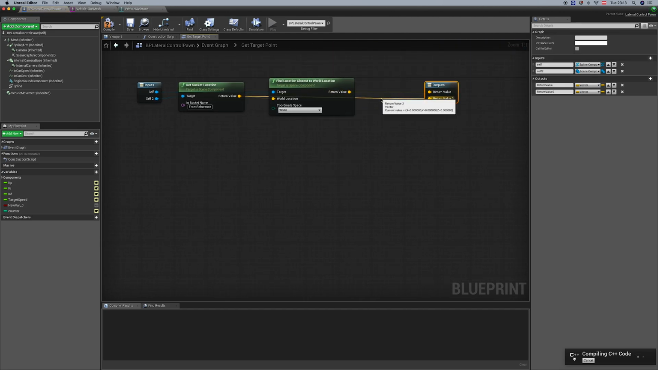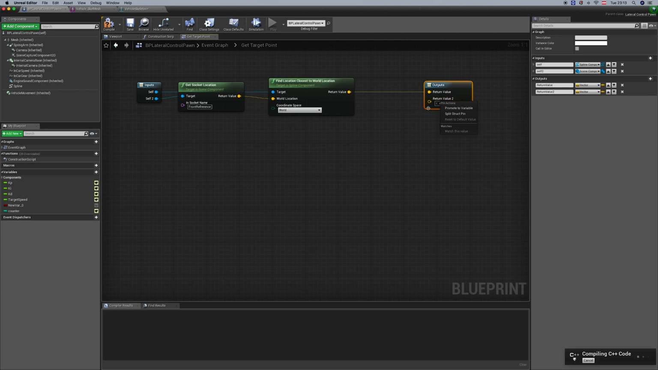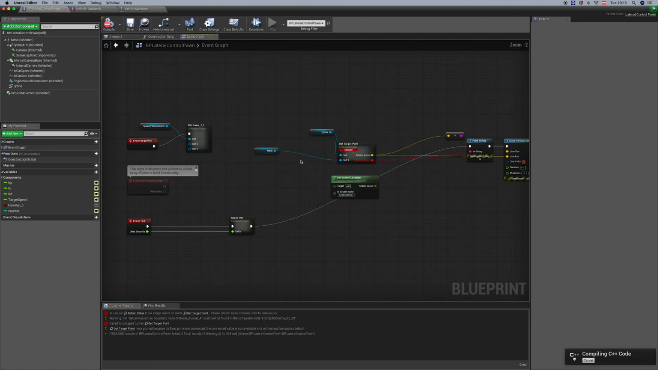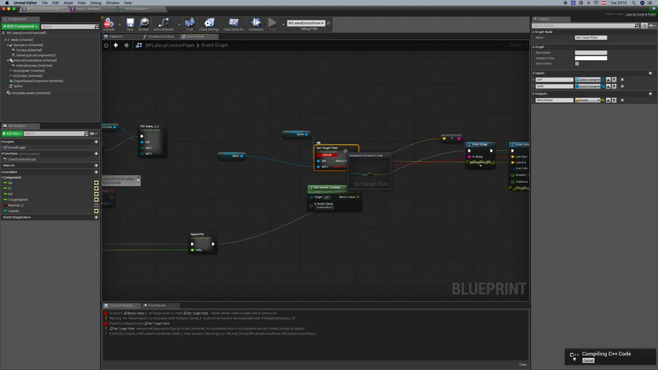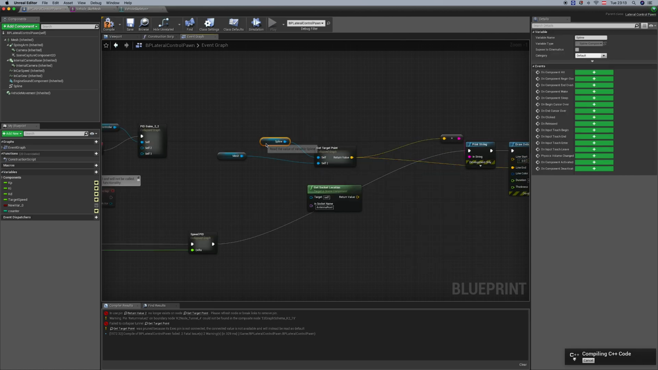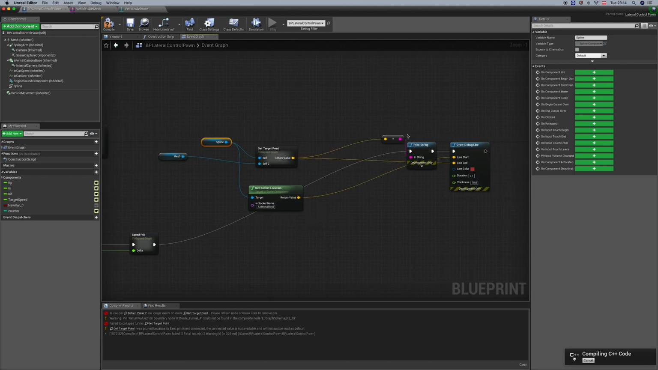So this is not what we want. And I want to delete the second output. So we have two outputs. Okay, this one we don't need. And we go here. Yeah, because, all right. So now we need to draw this vector from the rear center to the target point.